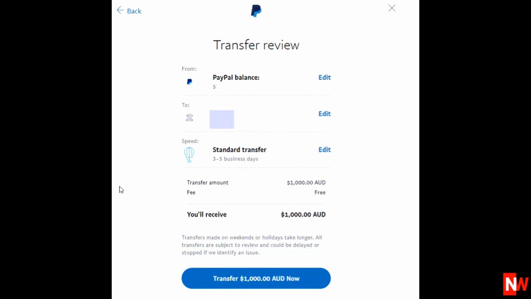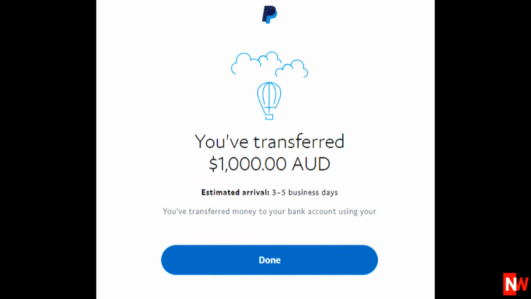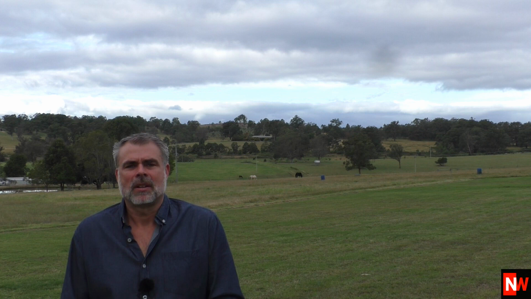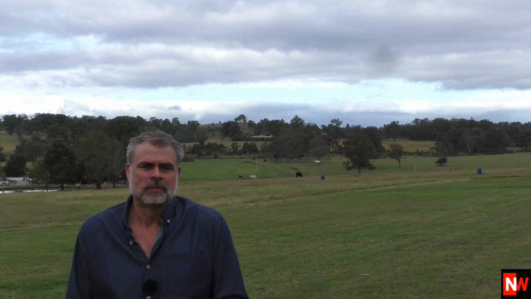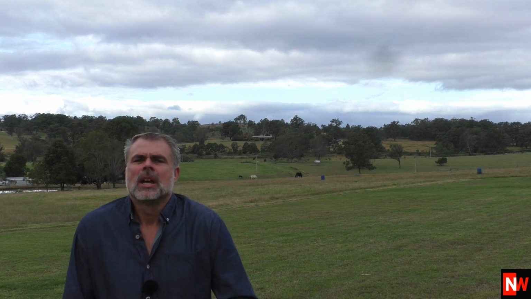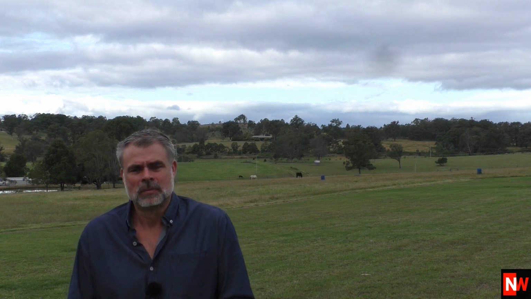Next, PayPal will show you a review for this transfer. Then if you're happy with the review, click the blue button and now PayPal transfers the funds and will show you a confirmation page. That's it. That's all you do to transfer money from your PayPal account to a bank account of your choice. Next, I'll show you how to send or request money to or from anybody all over the world.